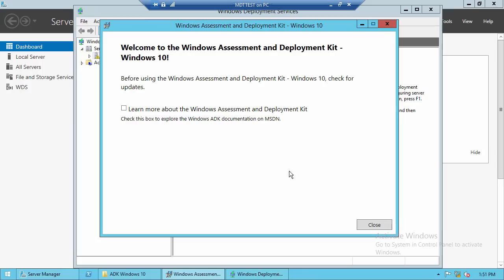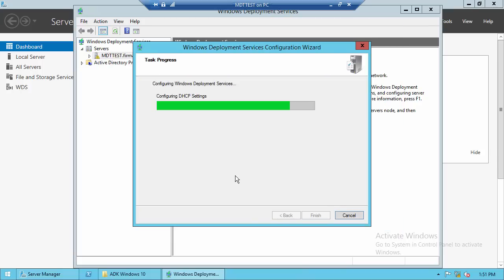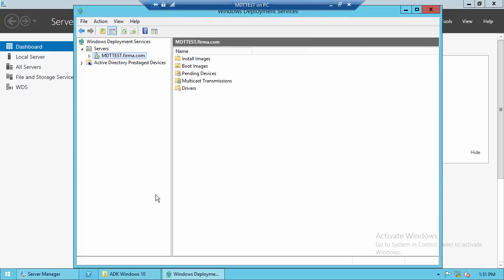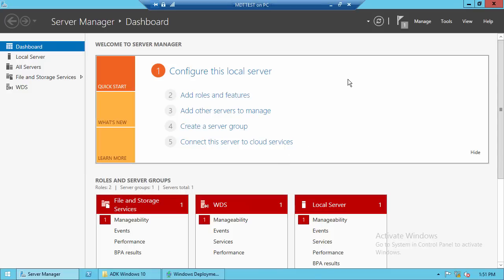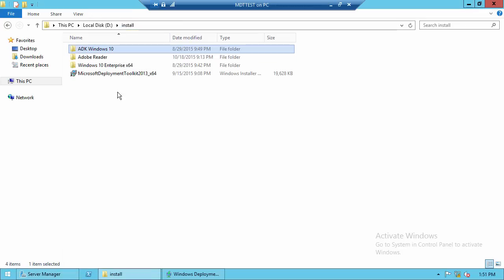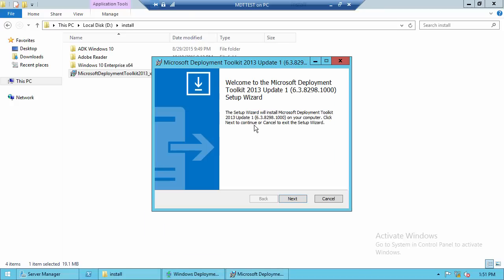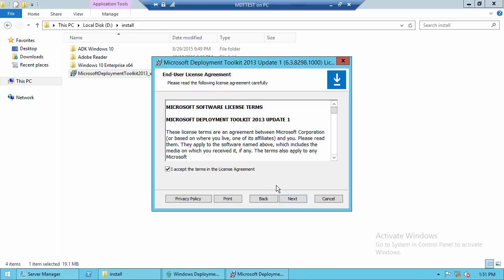Okay, we installed ADK. I don't want to add images to the server now. Finish. Okay, and it's running. So we installed ADK, we installed WDS, and we configured WDS. What's next? So we can install MDT. For sure.